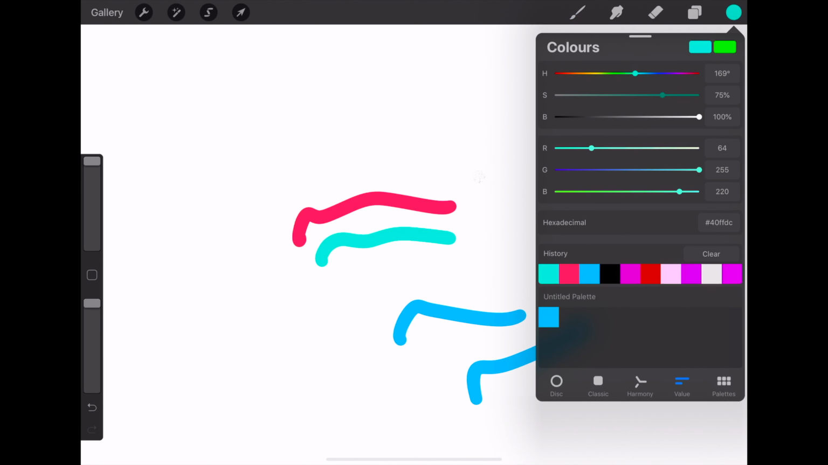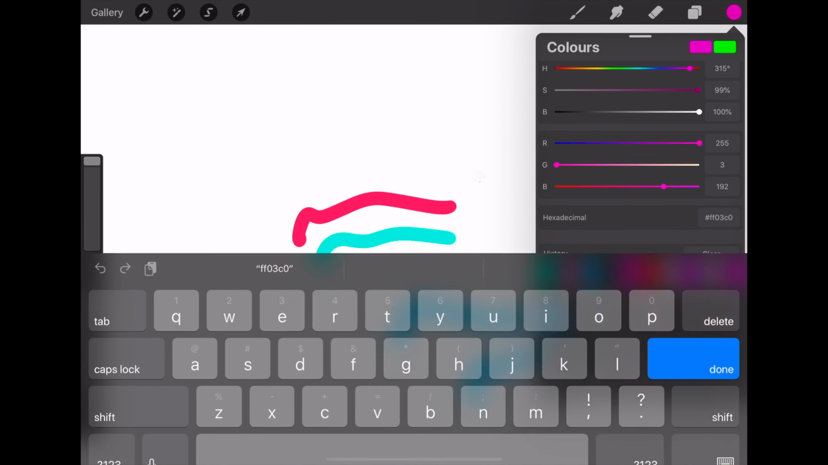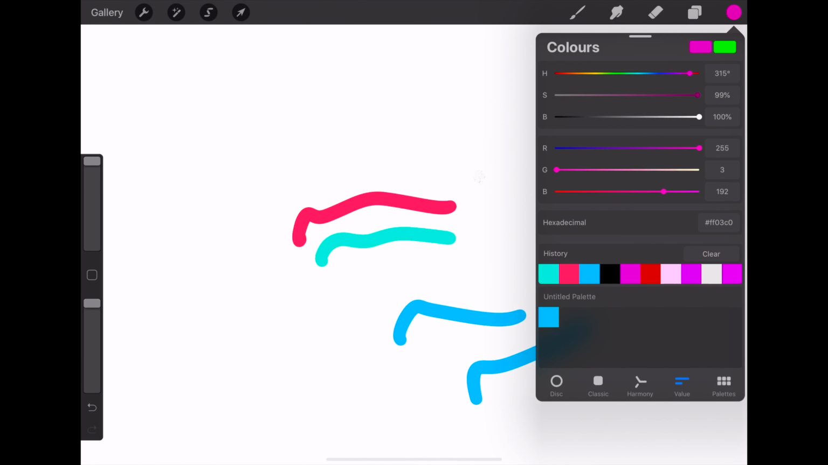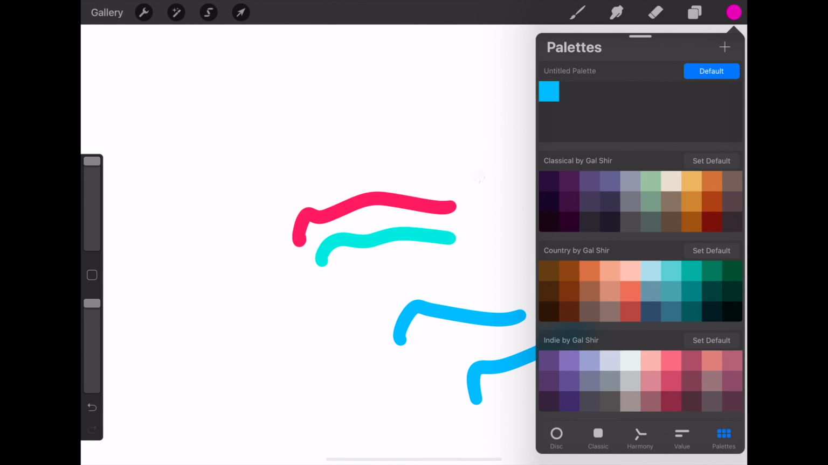The next one is the value. You can change RGB here, and you can also type in a code if you have one from something like Photoshop. The final tab is the palettes.